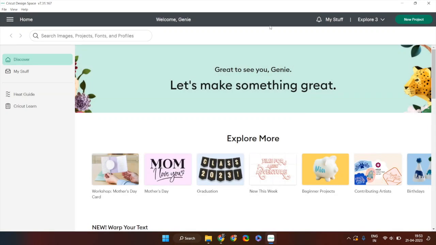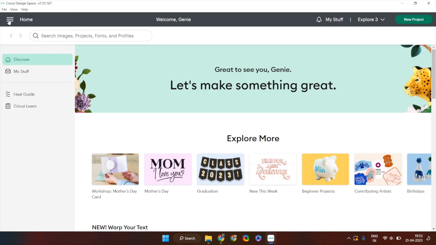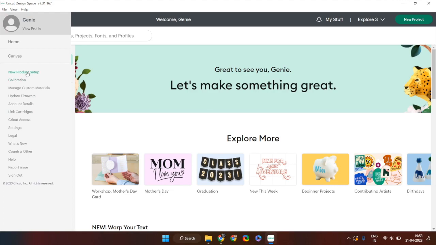Once this window opens, if you want to start a new project, then you have to click on that. But the first thing that we need to do is to set up the machine. So first we are going to do a new product setup. Click on those three lines here, open the menu, and then click on new product setup.